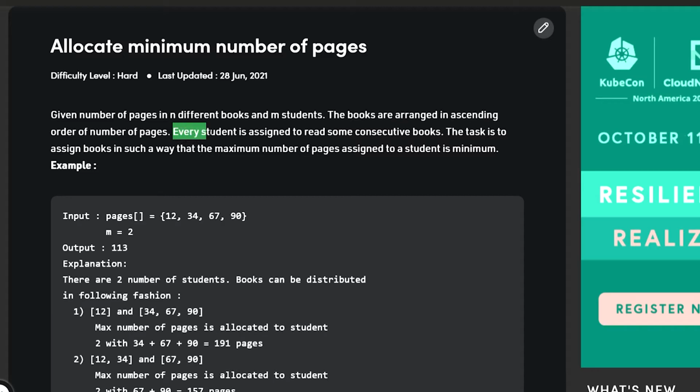The next thing is that every student is assigned to read some consecutive books. Whenever we have to divide the elements of the array in some consecutive chunks, or we have to assign them to particular X, Y, Z, whatever, then it's a pattern problem. It's good if we use binary search there. It reduces our time complexity.